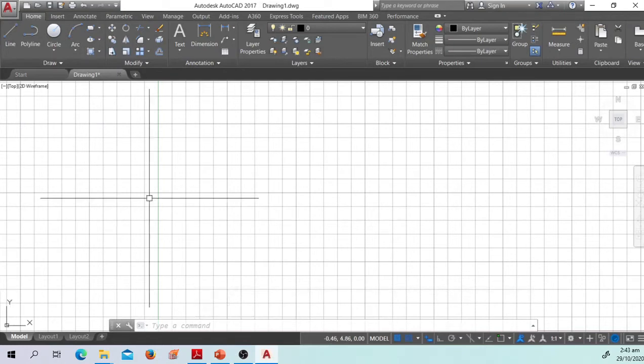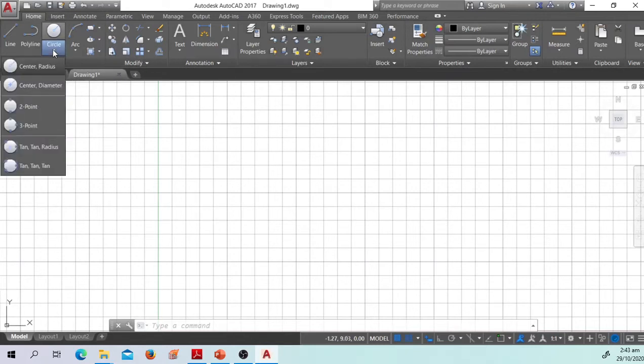Now, we will draw circles by specifying a center point and a radius. The general procedure for drawing a circle is first to pick the arrow below the circle tool on the draw panel of the ribbon. So, click it. Then, pick center, radius.